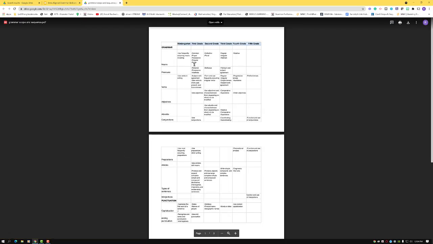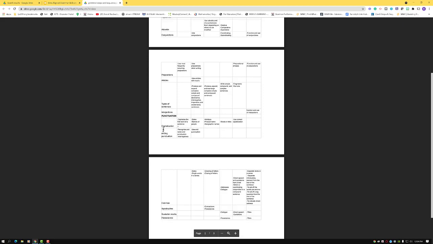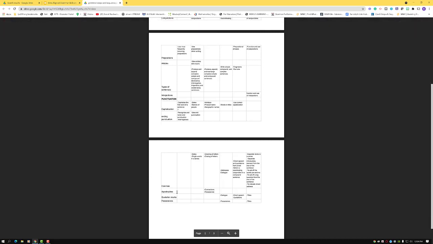So once you get here, you're going to get to a PDF, and on the screen across the top, you're going to see kindergarten, first grade, all the way through 5th grade. On the right-hand column, I have put for you grammar. So you'll see nouns, pronouns, verbs, etc. And then you'll go down to punctuation, capitalization, ending punctuation, commas, etc.